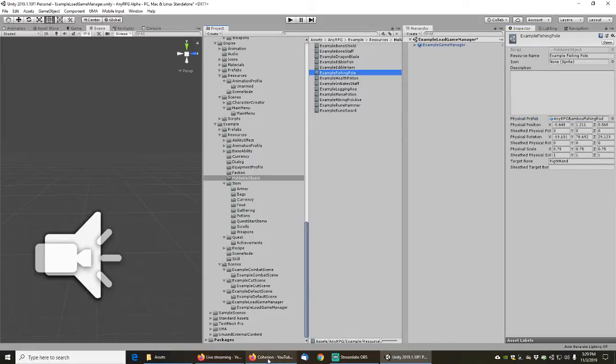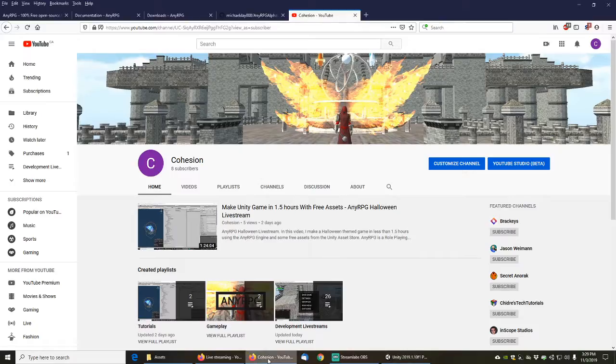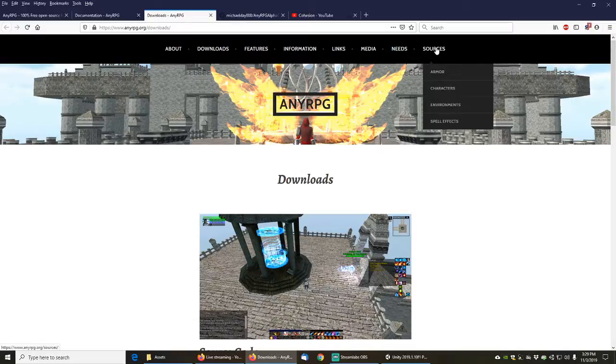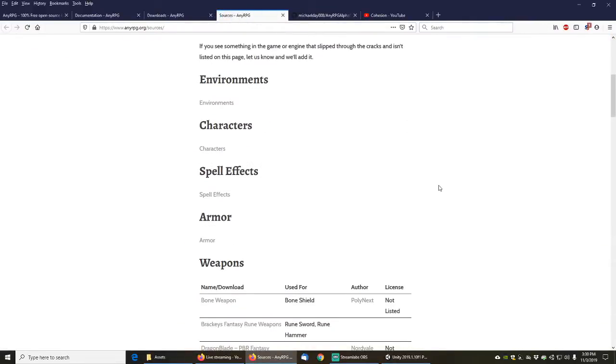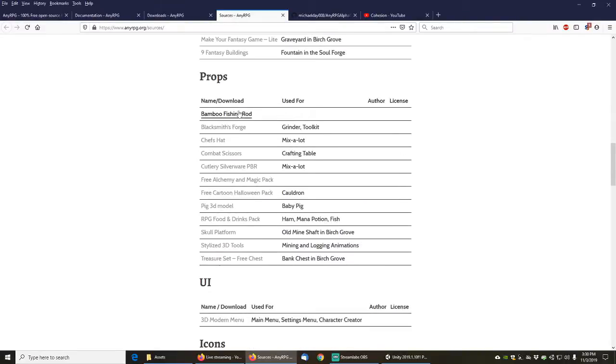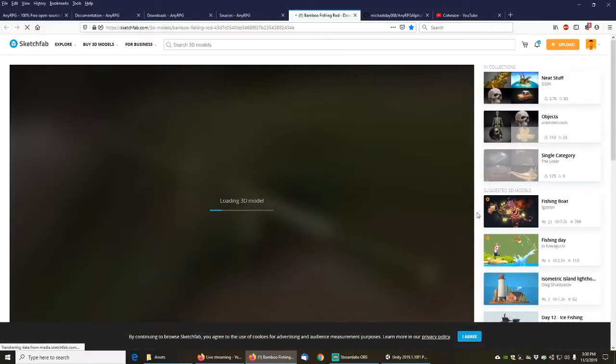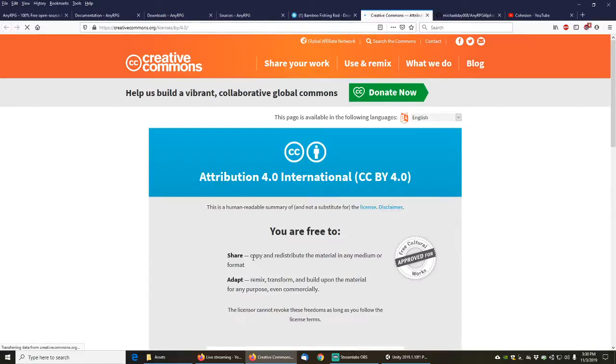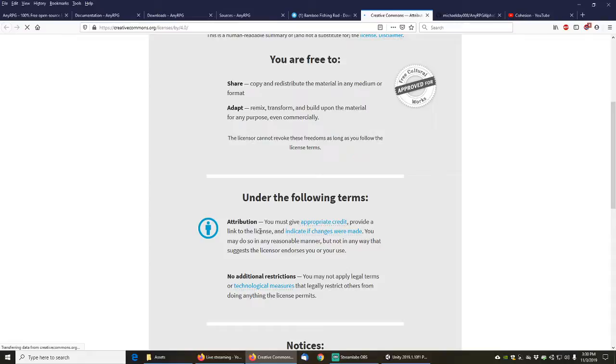Fishing pole. Here's something really interesting. Let's go look up that fishing pole. If you go to the sources page on AnyRPG, the fishing pole is like the one thing that I didn't get off of the Unity asset store. It's off of Sketchfab. The license on this, CC attribution. Share, copy, and redistribute the medium in any material or format. You must give appropriate credit, provide a link to the license, and indicate if changes were made. Okay.